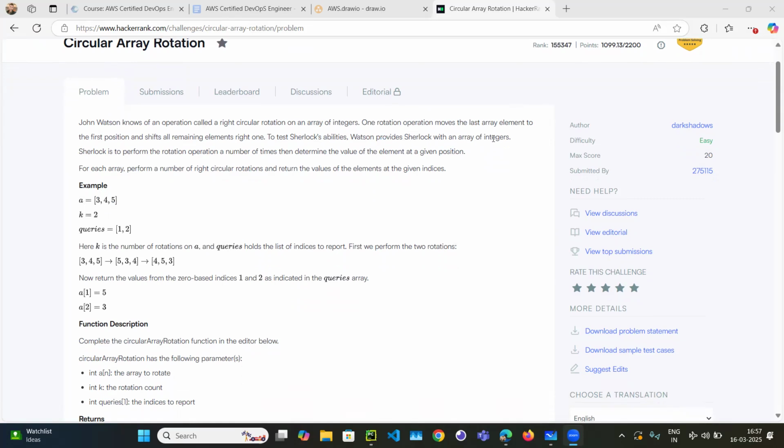Watson provides Sherlock with an array of integers. So what Watson did is he provided some kind of array to Sherlock, and Sherlock has to perform the rotation. Now he asks Sherlock, "Can you rotate this array?" And he has to rotate a particular number of times. As an example, a is equal to 3, 4, 5. So Watson will tell Sherlock, "Can you rotate it two times?" just to test Sherlock's ability.